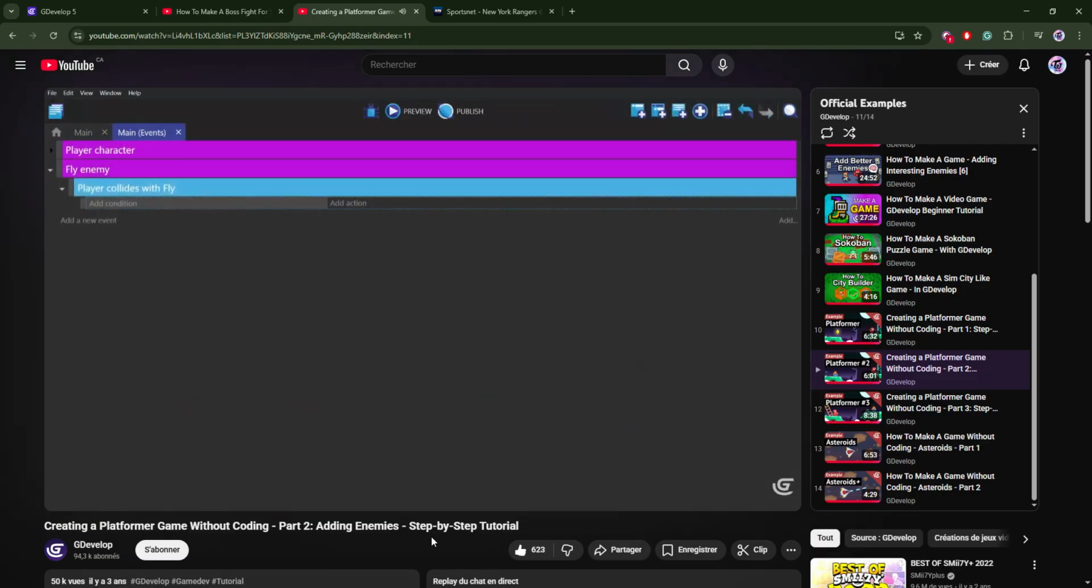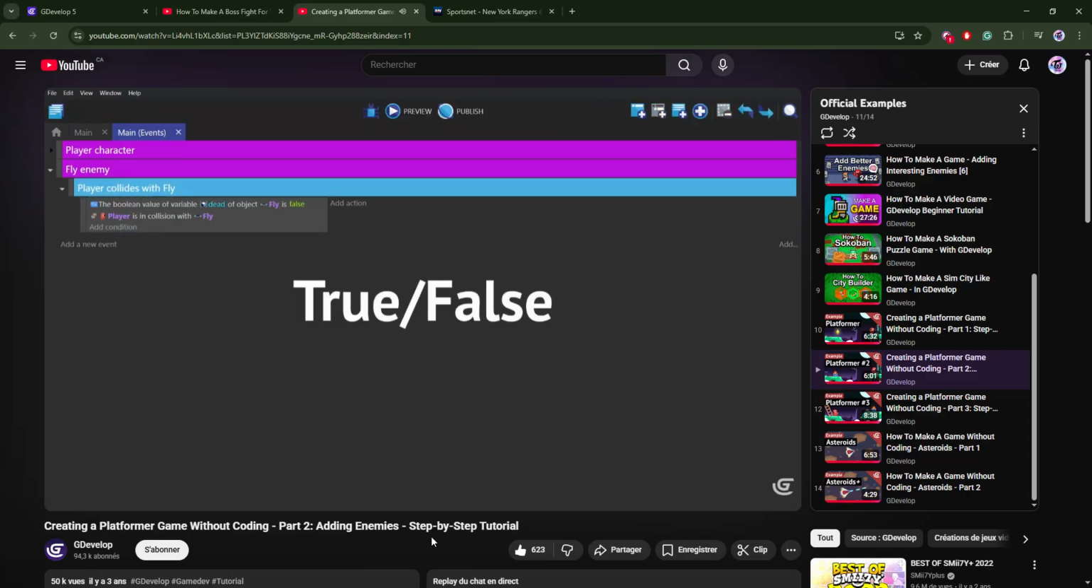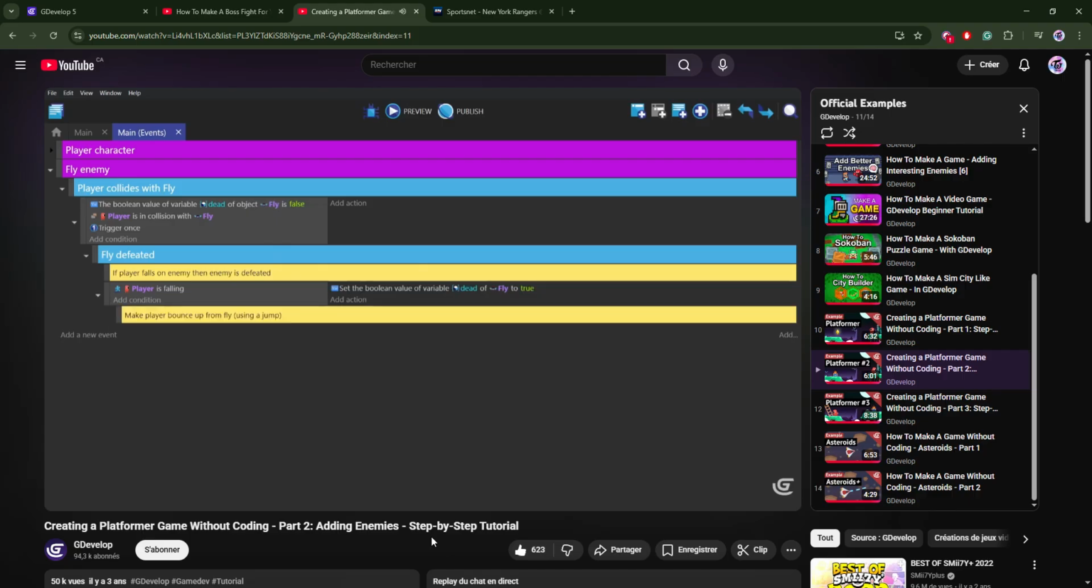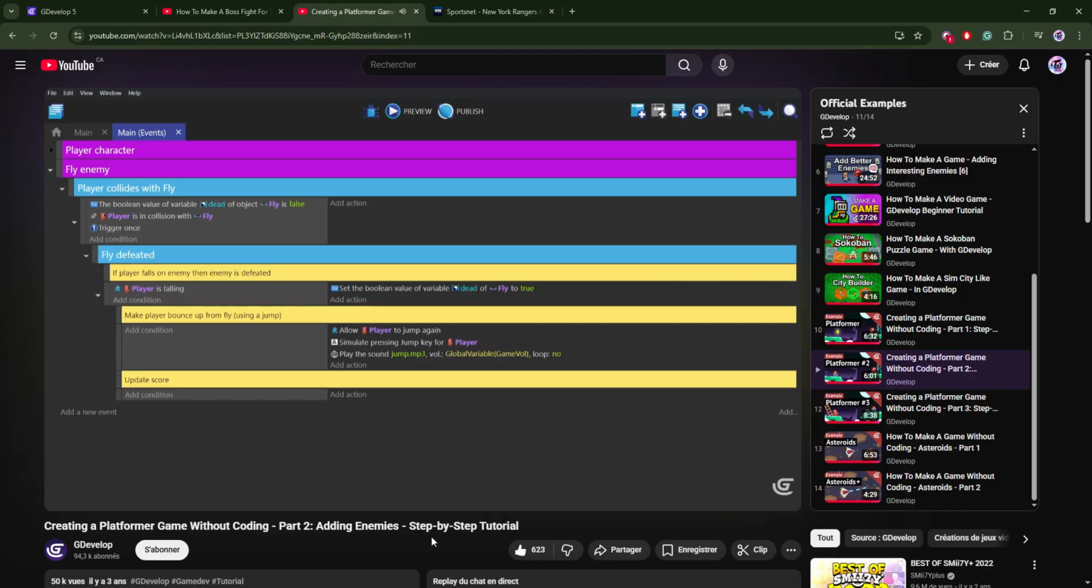So we'll start with a blank event, where if the player is in collision with a fly, and a Boolean variable, which is just a true-false variable, called dead of the fly object is false, one time, the fly will be killed, if the player is falling when the collision happens. In which case we set the Boolean variable to true, and then to make the character bounce off the fly, we add a sub-event with the actions allow player object to jump again, simulate pressing the jump key, and then play the jump sound. And then for the gameplay itself, we can make this add to the score by just making another sub-event and giving it the action change the score by adding 50.